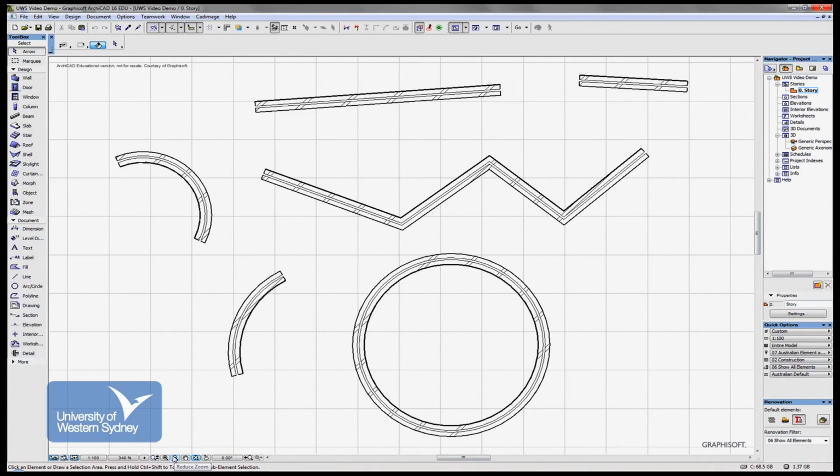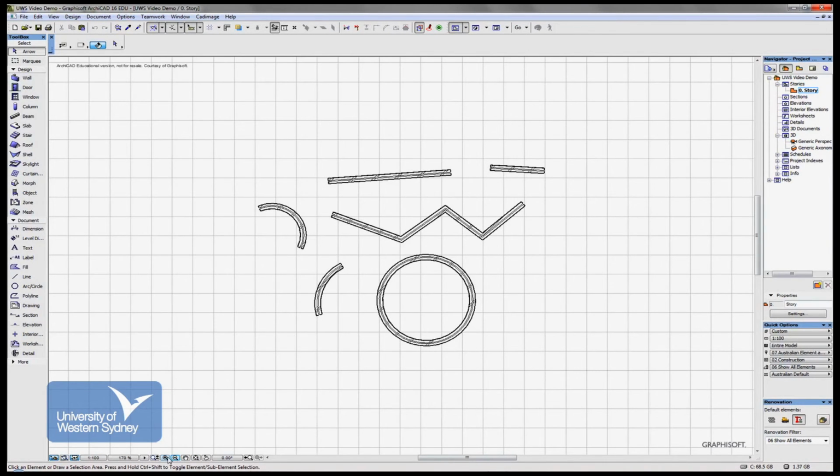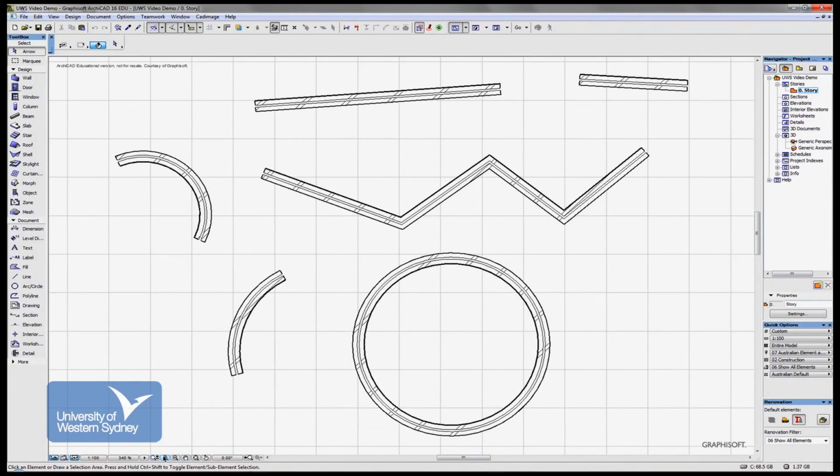You can zoom in that way as well. A double click zooms out. A double click on the plus sign down here at the bottom of the screen allows you to zoom in. So spend a little bit of time and get to know those things, and then we're going to start looking at other aspects of ArchiCAD.